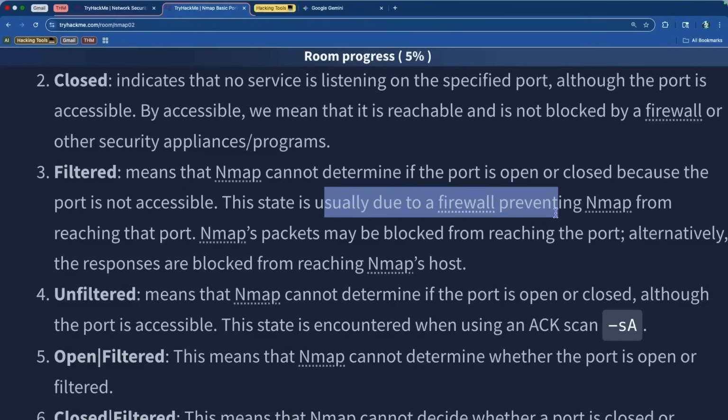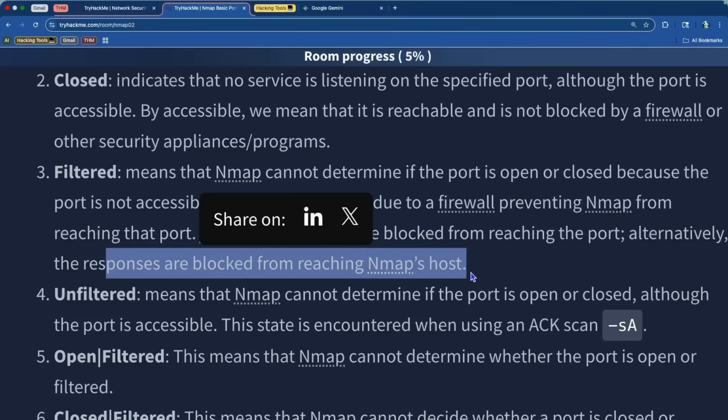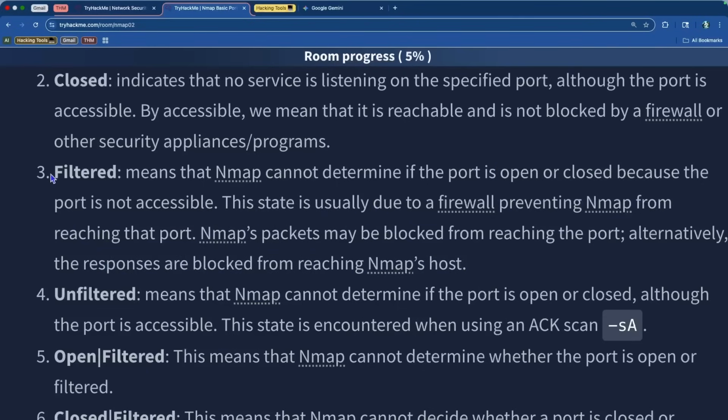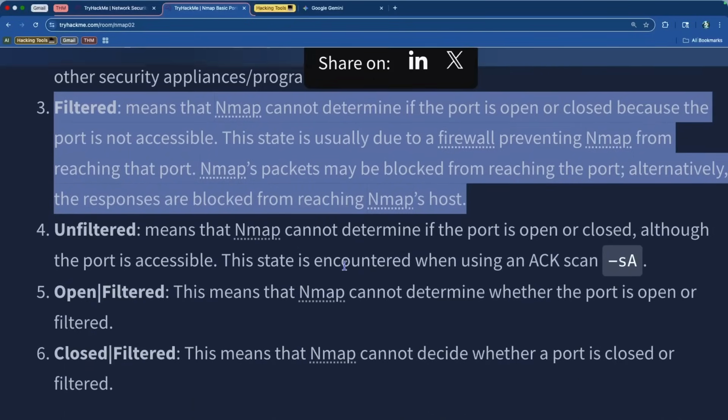So it's usually due to a firewall, typically, preventing Nmap from reaching that port, and the packets may be blocked from reaching the port. Alternatively, the responses are blocked from reaching Nmap's host, which essentially says that it's filtered. If we see filtered, it typically means that it is open, but it's sitting behind a firewall. It's not the case all the time, but that's kind of what it means.